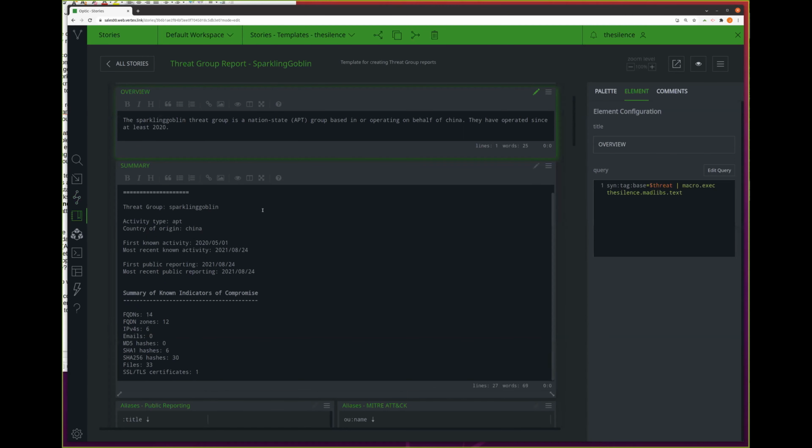Similarly, it's populated these stats, some summary information about that group, dates of operation, counts of indicators that we have for this group. They're fairly new. Our first known activity is 2020. The reporting that we have on this group is from August of 2021. So we don't have a ton of information, but we were able to pull some data from Synapse.